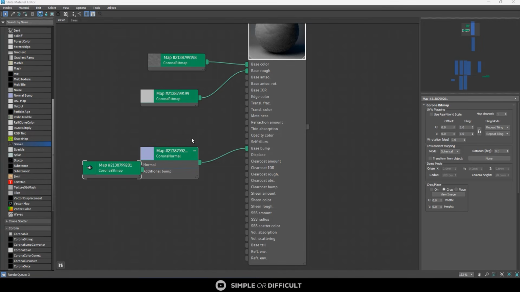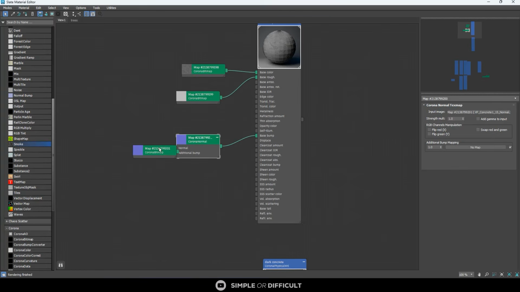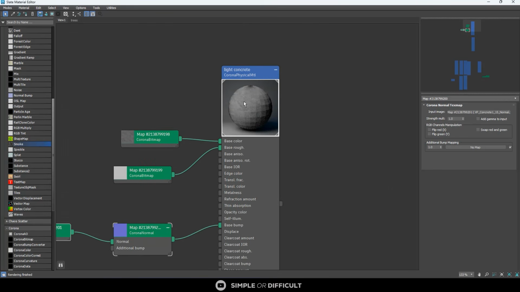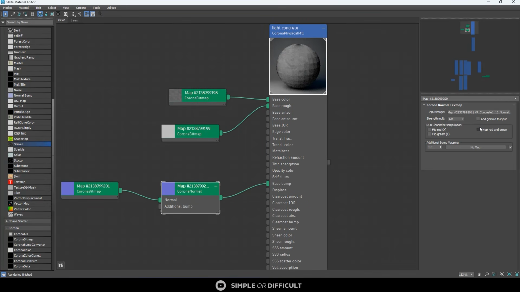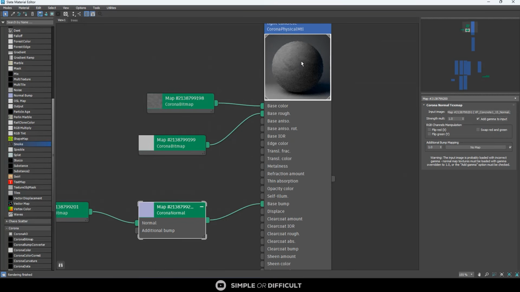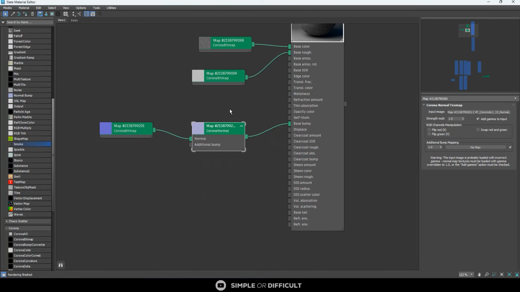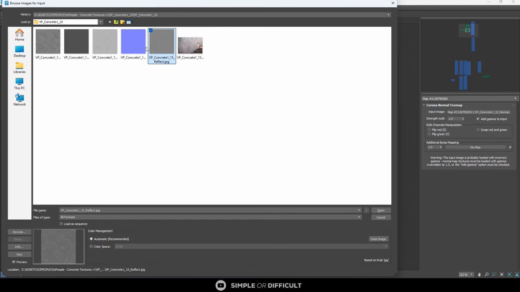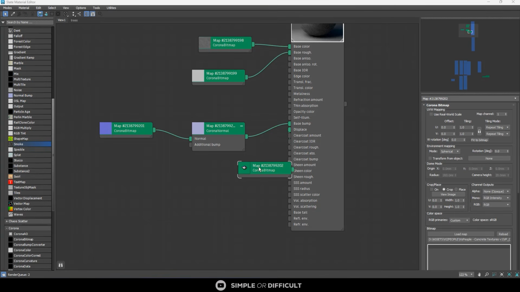This is really a high quality material, so sometimes it will take time to load. Now the reason why this is looking like this is because we didn't turn this on. Add gamma to input. It is going to straighten it out as it should be. So the next thing is the displacement. So I'm going to just go corona bitmap. The displacement, I think, no, I selected it before. This is it. Cool.